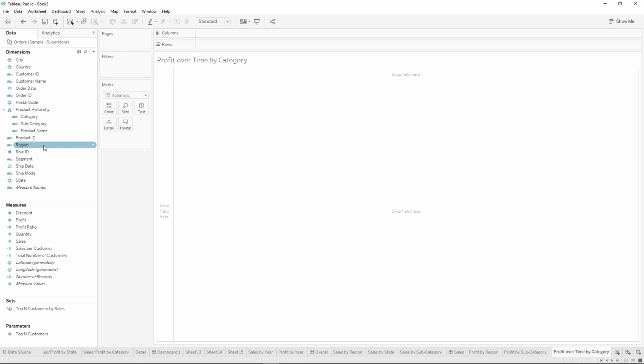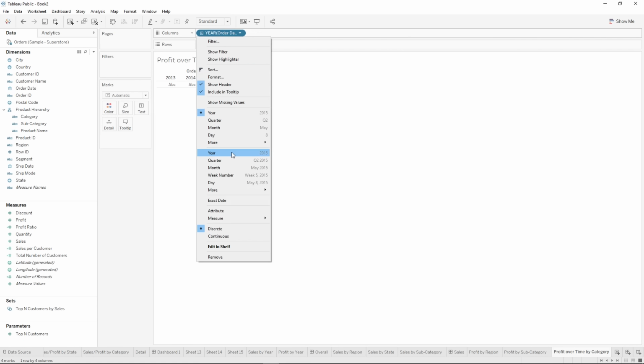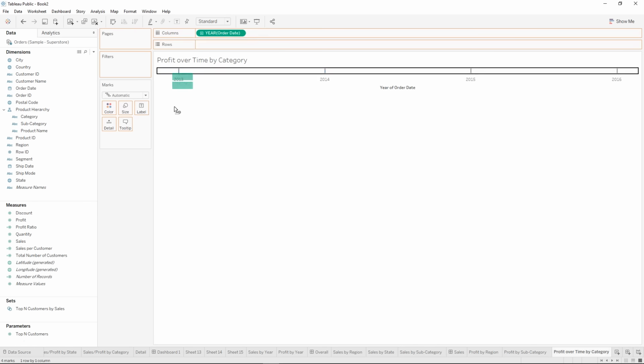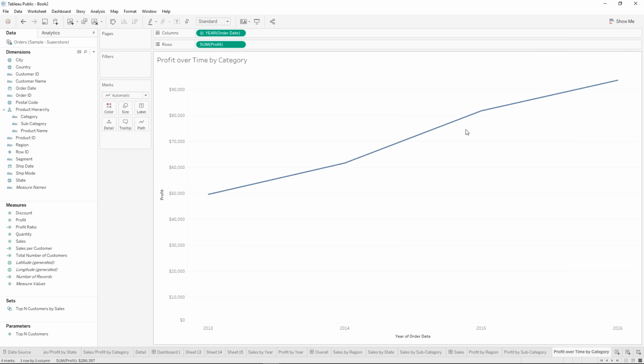So we're going to bring on our order date into columns, and it goes to our discrete value. Let's change it to our continuous value so we get the axis. Let's grab our profit onto rows, and it makes us a line chart. We're going to change that to an area chart.